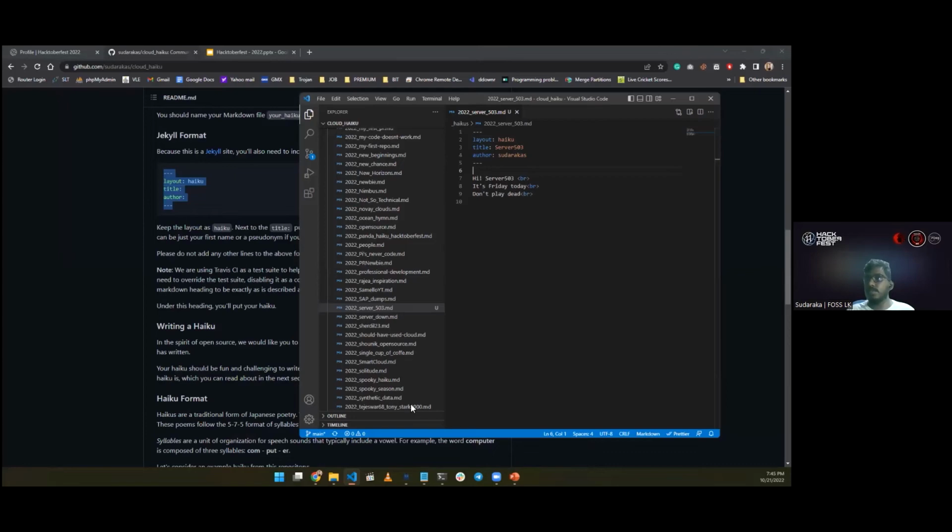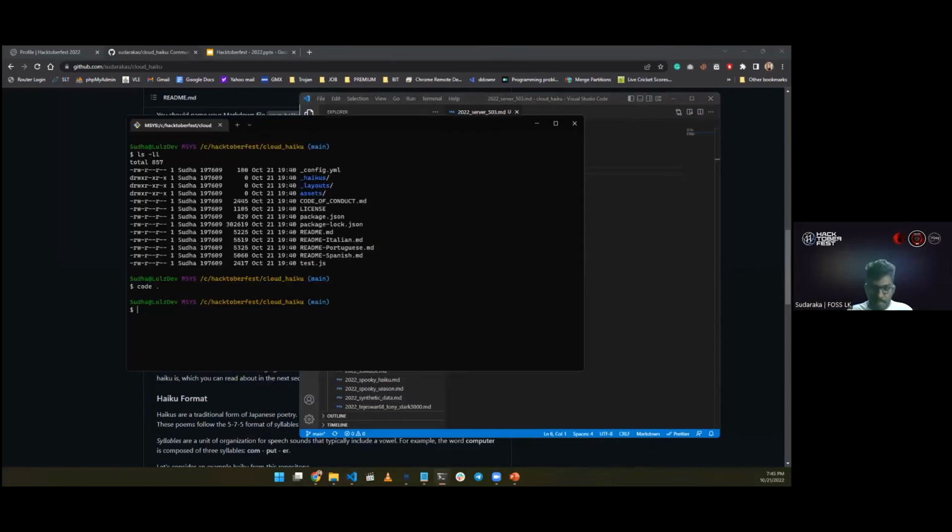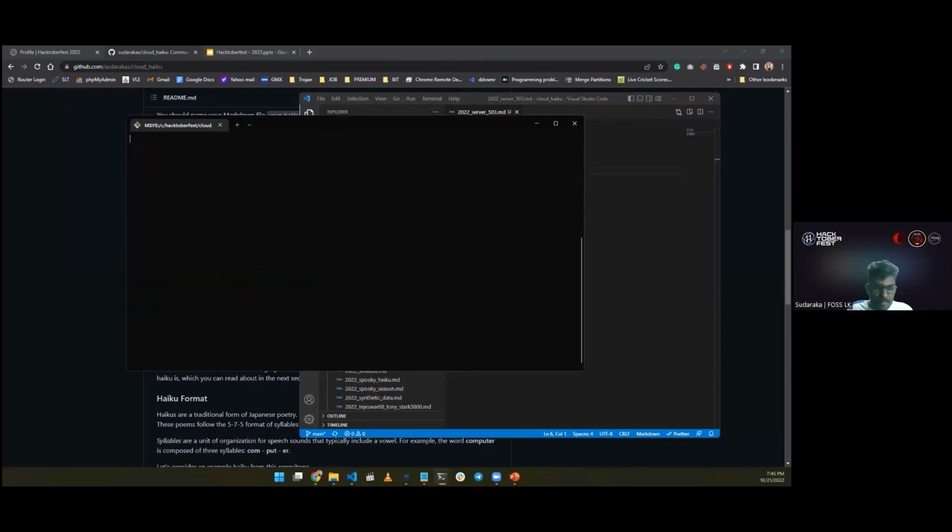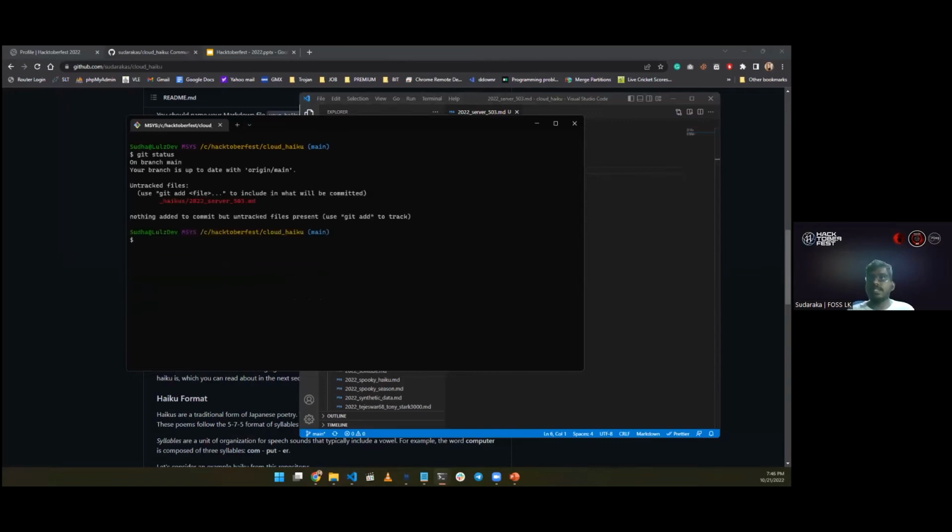So now we should commit these changes to the repository. So I am going to go to my console again. I'm going to clear the bash, and I'm going to type git status to check what my changes are. So this is my change. I added a new file called 2022 server 503 MD. In here you see that it's mentioned in red color since it's an untracked file. So in order to create the PR and start the commit, you need to track this file.